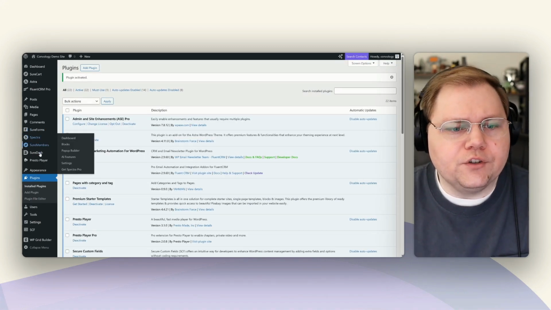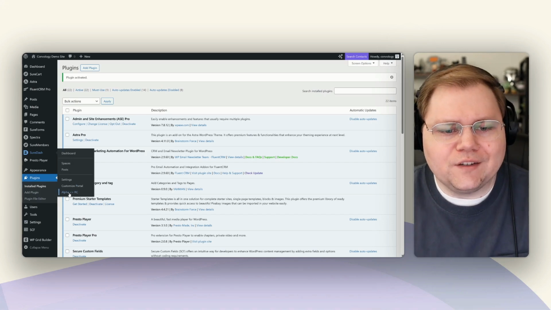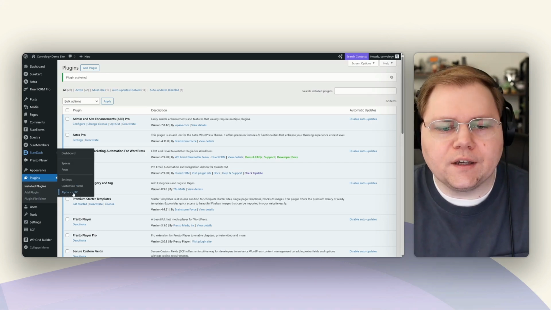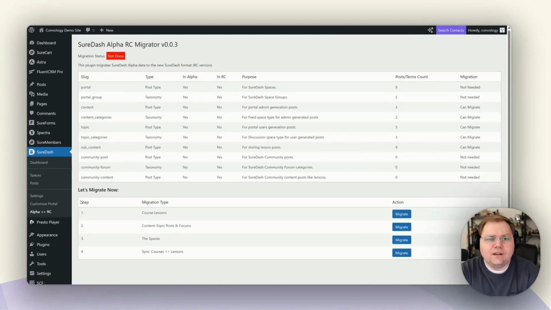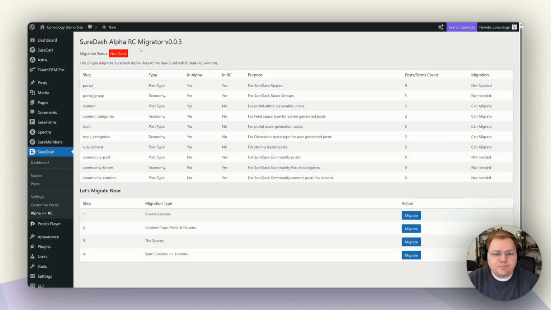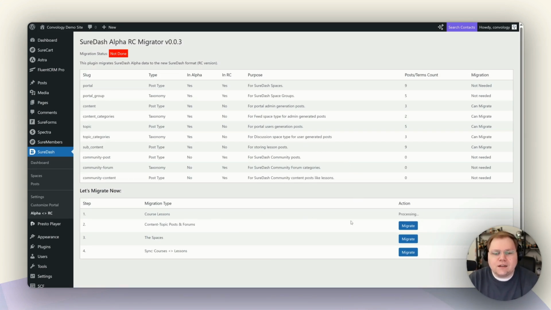So we're going to go over to SureDash, and you're going to see this that says Alpha to RC Release Candidate. We're going to click on that, and it says migration status is not done. So there's a bunch of different stuff that got installed in the database and in WordPress in the older version of SureDash, and we need to fix that. So we need to sequentially hit these buttons. We're going to migrate course lessons and content types.